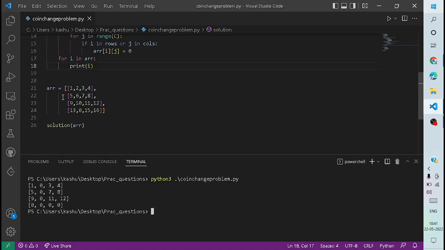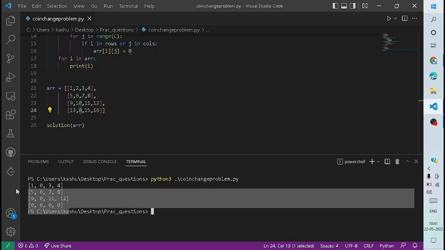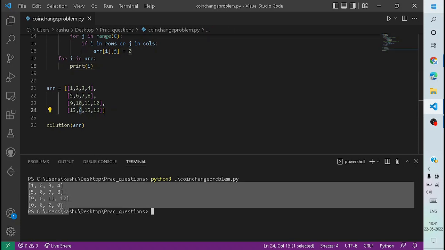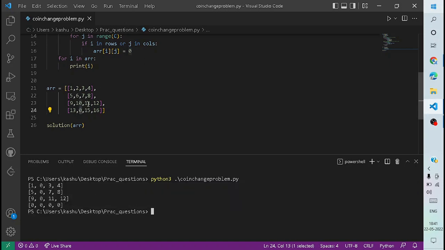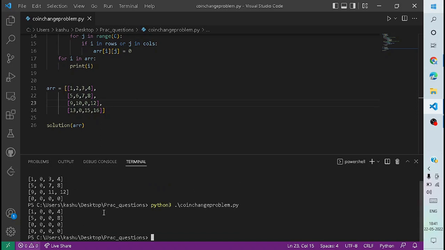See that over here just this element was 0, and in the solution output this particular row and this particular column have been set to 0. Let's say I make this also 0, then I would want this row and this row as 0, and this column and this column as 0. Let's see. Yes, I got that. Okay.